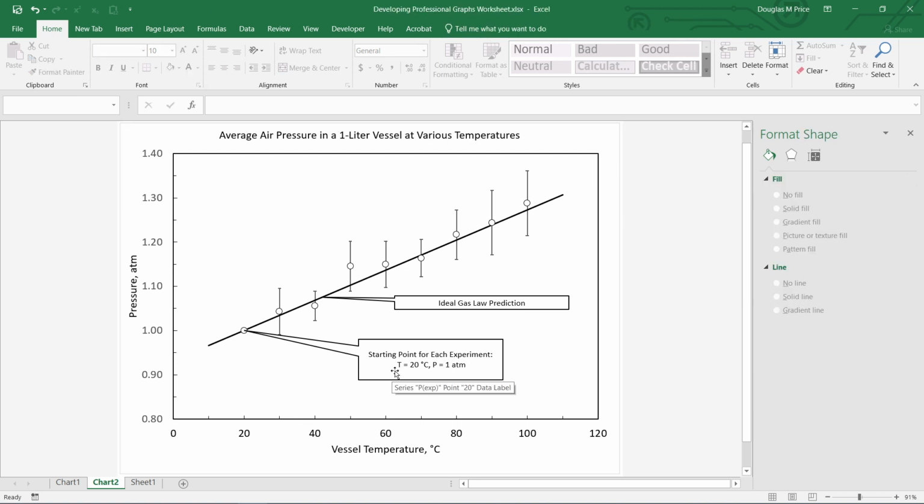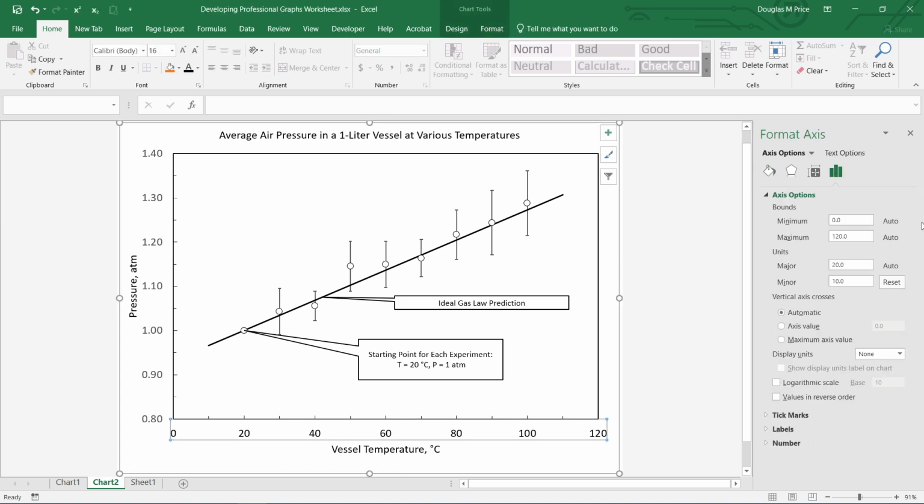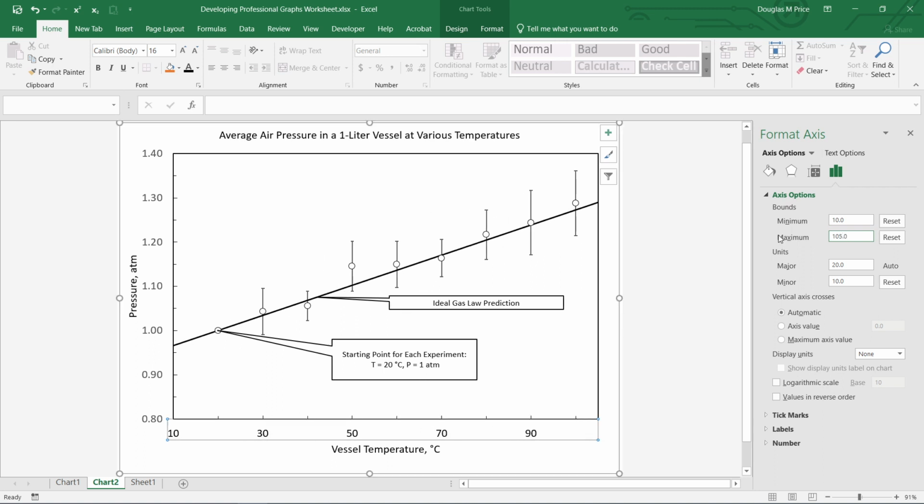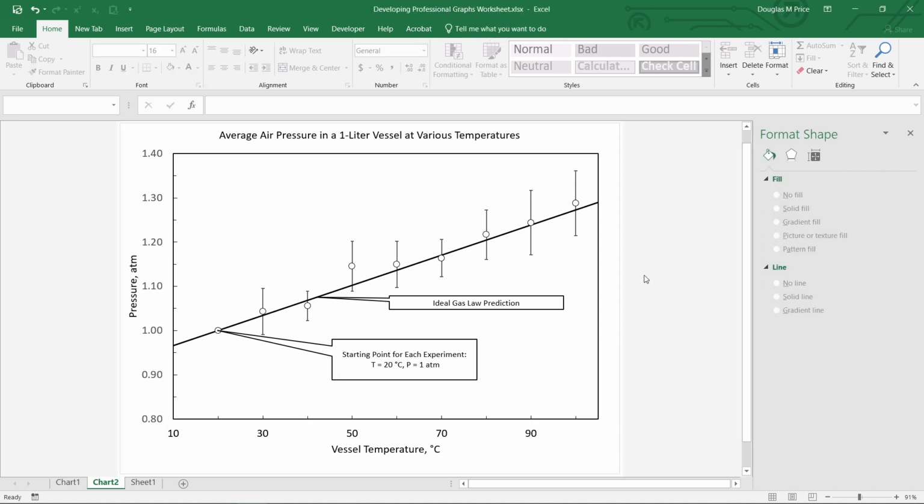And now it's just a matter of tweaking things a little bit. I may want to change my x-axis, instead of going from 0, I can start at a value of 10. And the maximum value, now I'll just put it at 105. So now we have everything properly scaled.